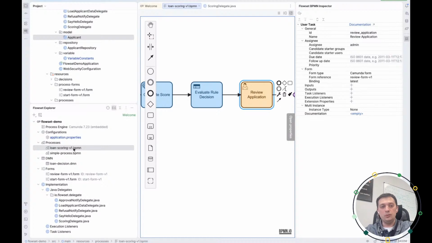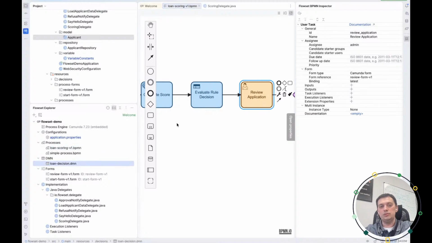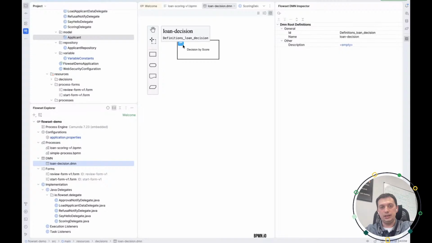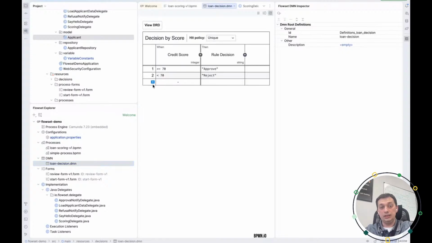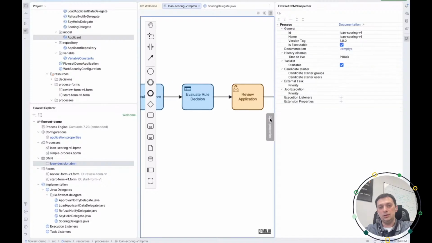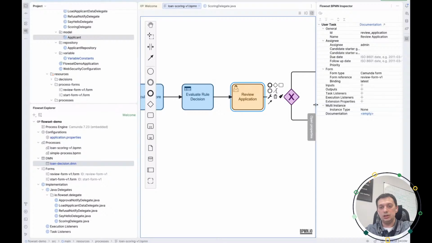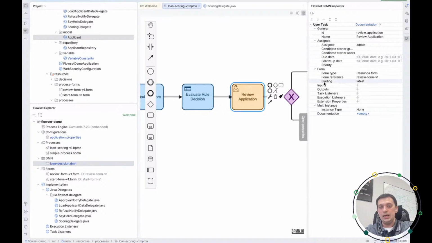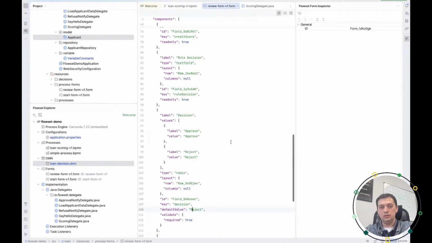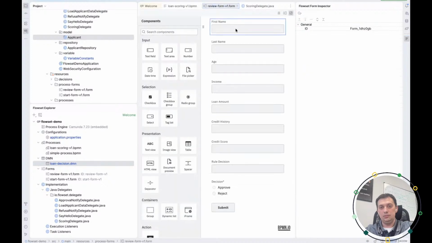review application. By the way, you can see all the things I'm demonstrating right now in the Flowset Explorer hierarchy. So you can also go to the loan decision right here and open the same decision-making table and even make it bigger. You can put in more conditions and make it more sophisticated as we go. And then the review application is a user task once again, and if we dive in, we can also access this user task.